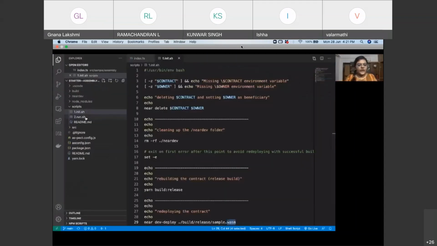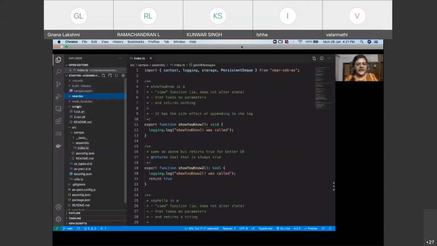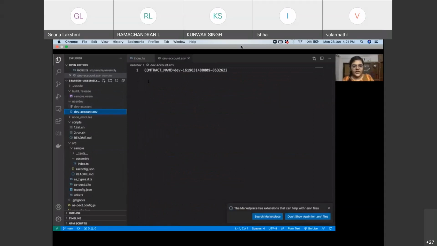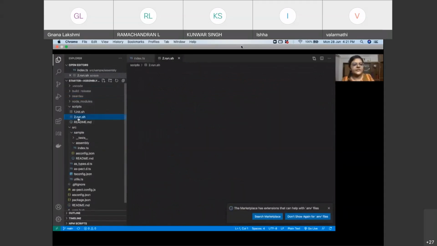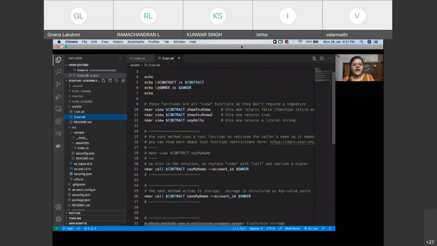So now that we have deployed the contract, you can see a couple more things have happened, right? You can see that a sample.wasm file has been built. Then there's a near dev account that has been created. So the contract name is in this account ID. And then there are certain other node modules that have been added, right? So something has happened. That something is deployment of the contract, right? That's what has happened.